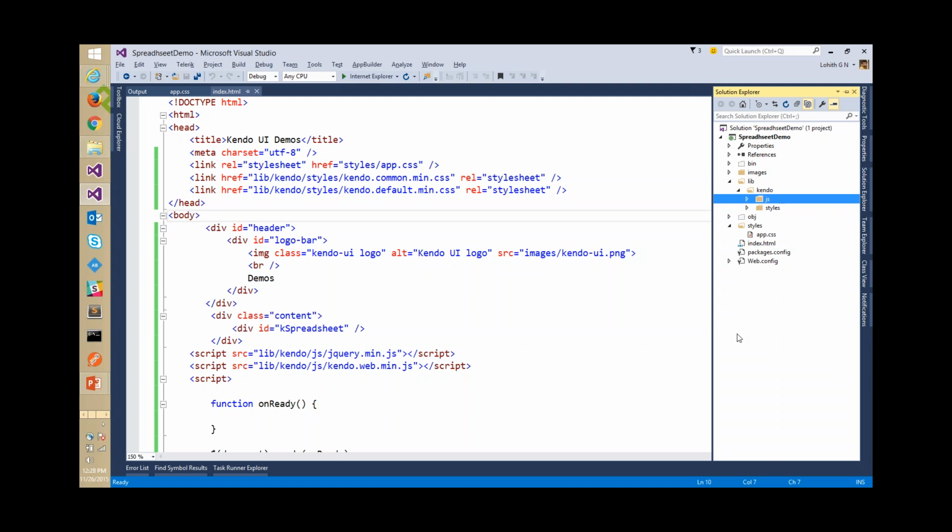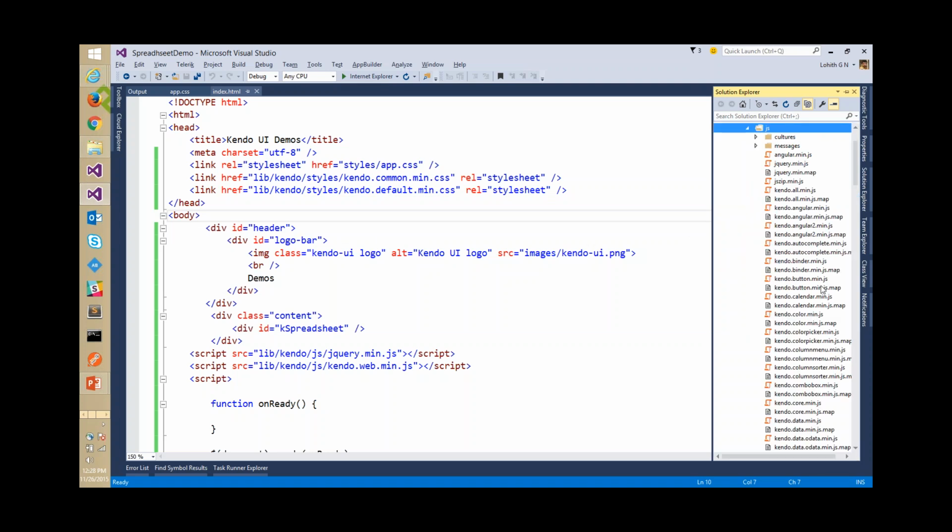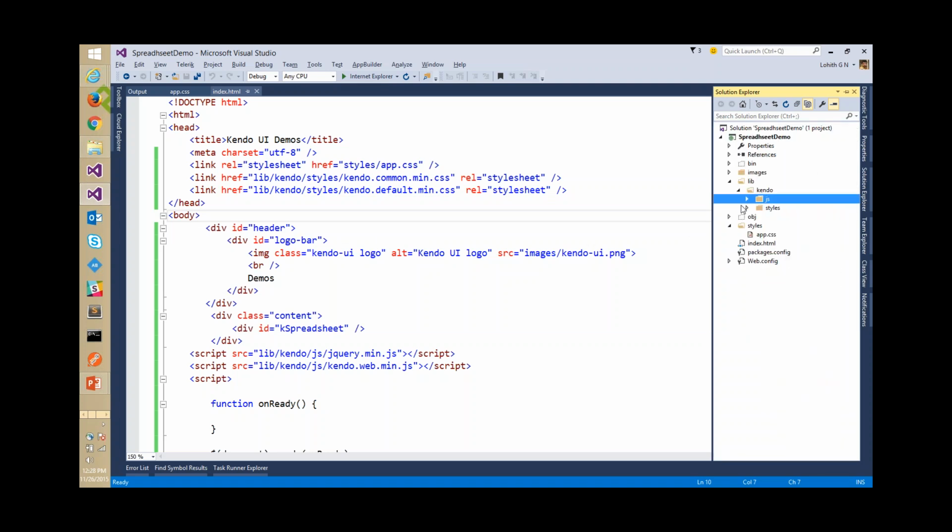So in my case, for the demo, I've copied the entire JavaScript folder and the entire style sheet folder. Note, this is a demo. You do not have to do this. You just copy the files that you need, keep them inside Kendo. That's it. You don't need to copy the whole JavaScript folder.